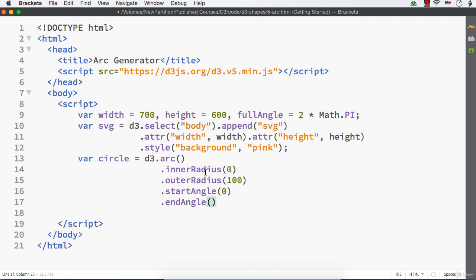When we specify the start angle and end angle, the values should be set in radians, and it starts from the 12 o'clock point in a clock. From 12 o'clock, it will go in the clockwise direction. So if we want a full circle, we specify 0 as the start angle and full angle as the end angle. Or instead of full angle, you can specify 2 into math dot pi. The value of math dot pi is 3.14 something, and 2 into math dot pi is the full angle, which is 360 degrees.